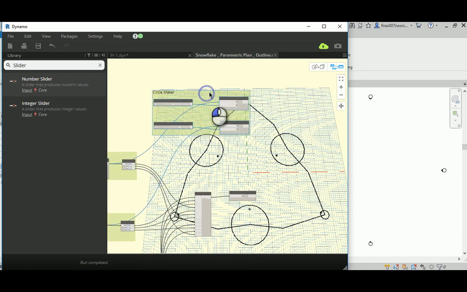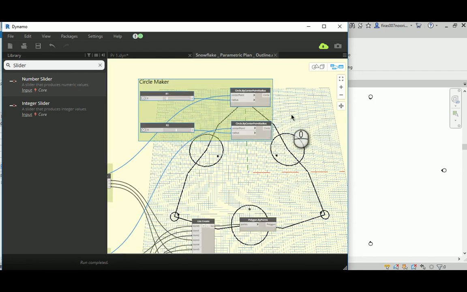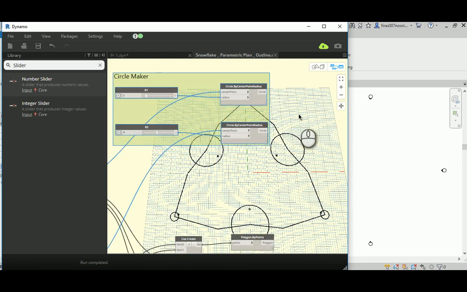And again, they are actually providing us, so when you stop in here, you see that you cannot see the location and the amount of circles. That's really annoying. That's a downside of using the custom node here in Dynamo.